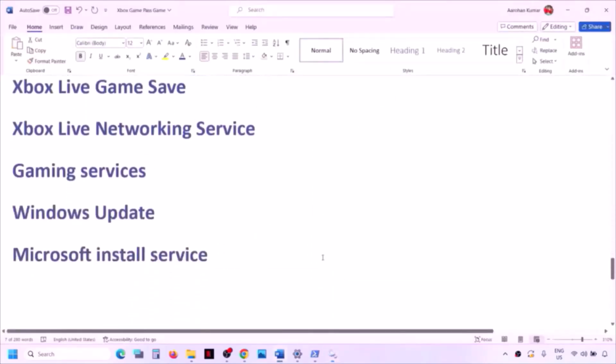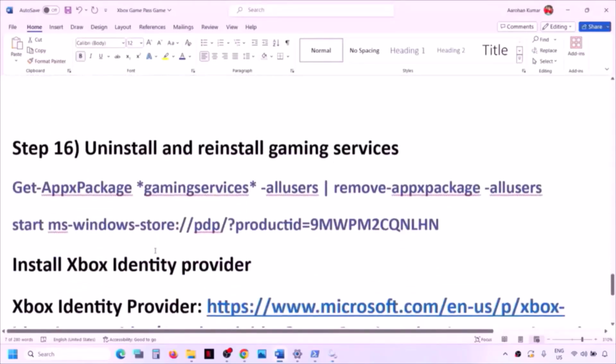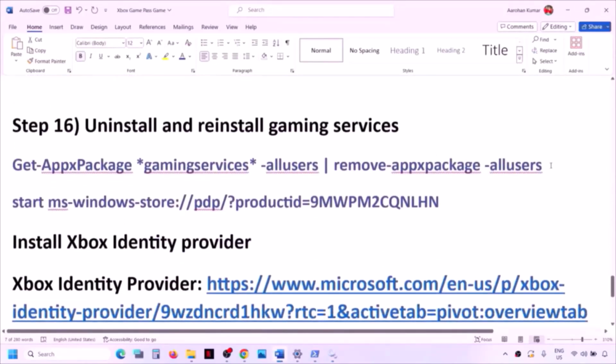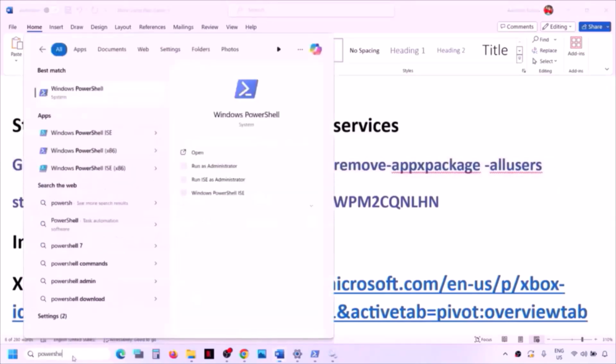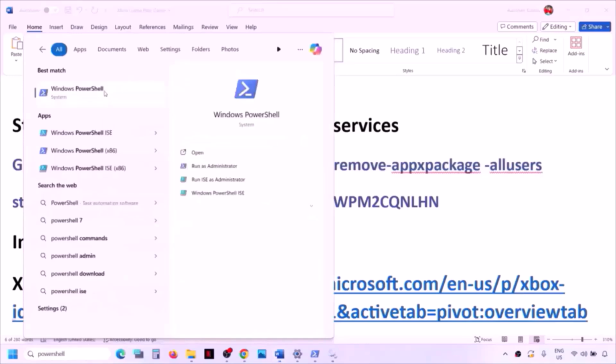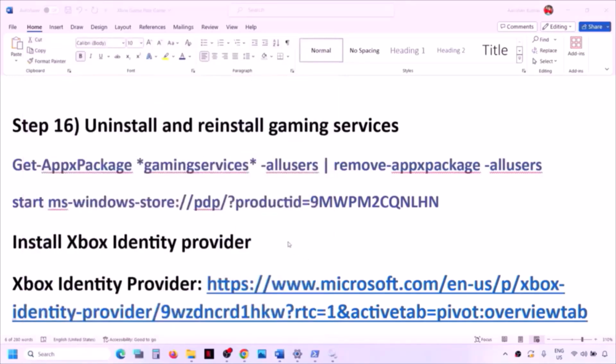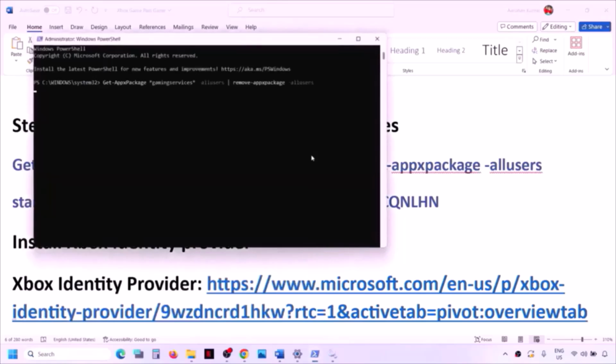Now the next step is to uninstall and reinstall gaming services. Now this is important, so you can copy this command, the first command, type in PowerShell in Windows search box and then make a right click on Windows PowerShell and then click on Run as administrator. Always open PowerShell as an administrator. Click on Yes to allow, paste the command, hit the enter key. This will uninstall gaming services from your computer.